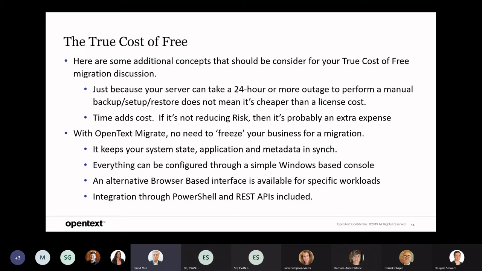With OpenText Migrate, you don't need to freeze your business like I talked earlier. It keeps your system state in sync, your application and metadata, everything in sync. So as you're adding patches and fixes and your business as usual is running, we're sending that information across to the target. Everything can be configured through a simple Windows-based console. That console is not required to be running at any time other than setup configuration and if you want to monitor the status. No data goes through the console.